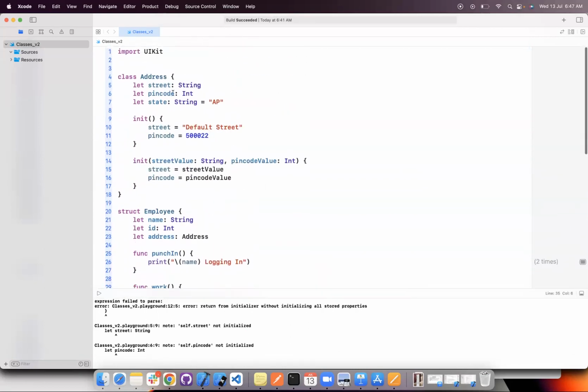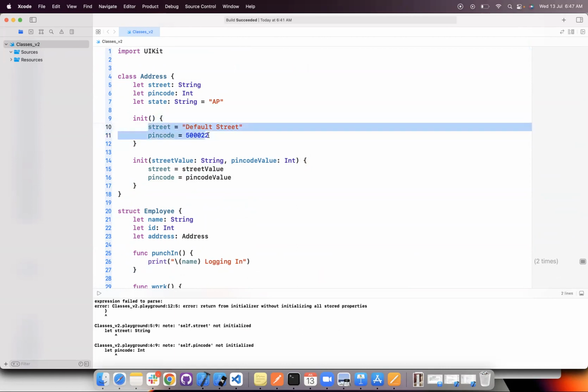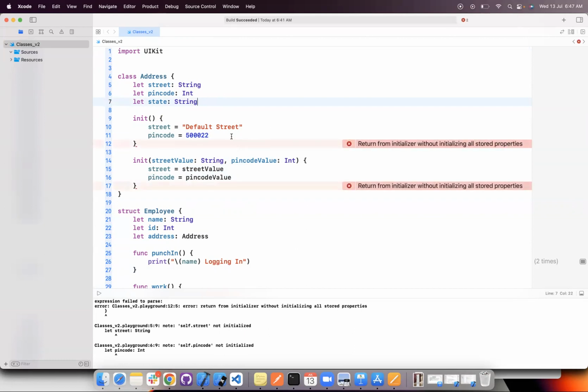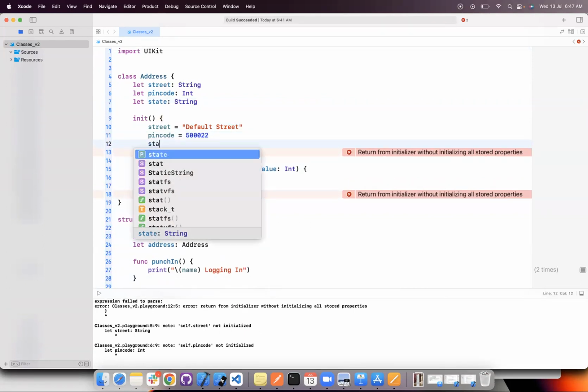What I'm trying to say is, whenever you use classes, you need to provide initializers to initialize the default values, to construct the object. If you use the default initializer, you're assigning the values. The values will be the same even if you create any number of objects. If you use a custom initializer, you can pass your own values, whatever you need. Those can be assigned to the properties. If you remove this, assume that I don't want the state to be the same AP for all the addresses. See here, it is giving an error. State is missing.